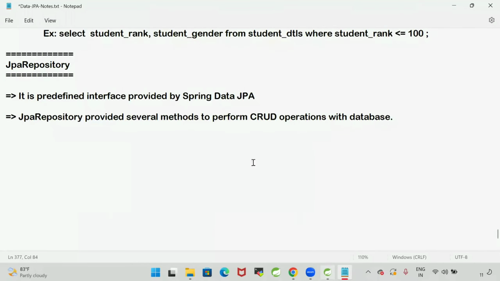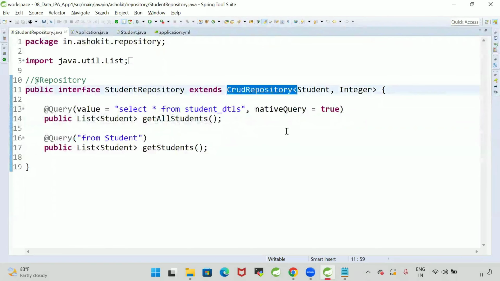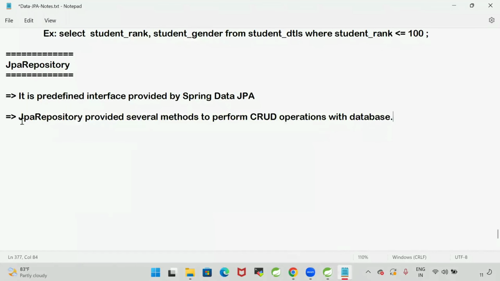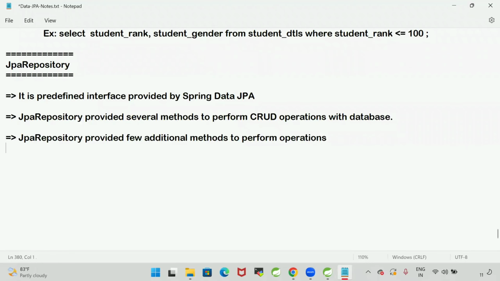Now you may get a question. Sir, already we are using CRUD repository to perform the CRUD operations. Then why JPA repository? What is the difference? JPA repository provides several additional methods which are not available in the CRUD repository, to perform operations. So what are those additional methods available in the JPA repository?